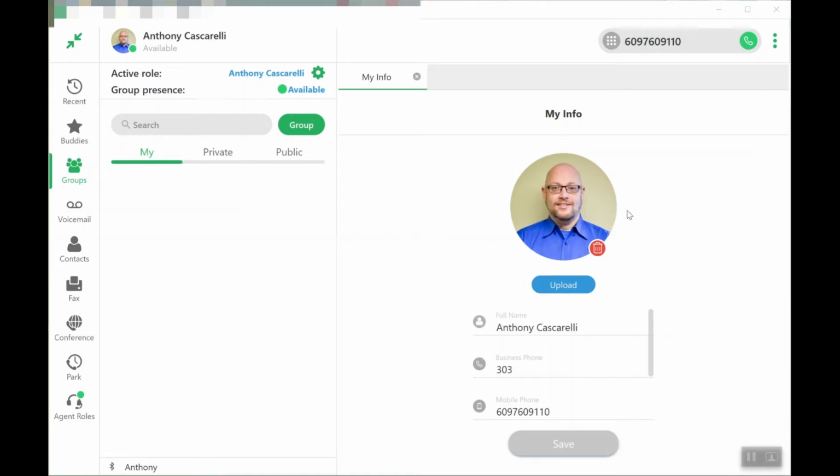Once within ZAC, on the left-hand column, you have a bunch of icons you can choose from, one of them being groups. I've already clicked on groups, but to go to your groups, just simply click on the groups icon. Within groups, you have three headings: mine or my, private, and public.